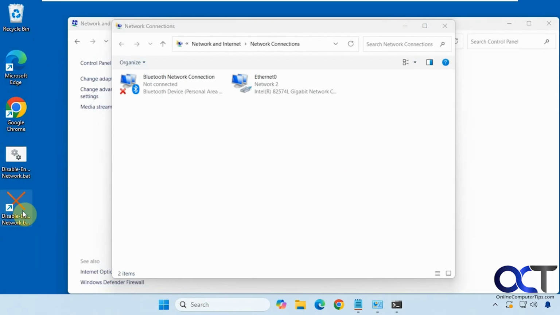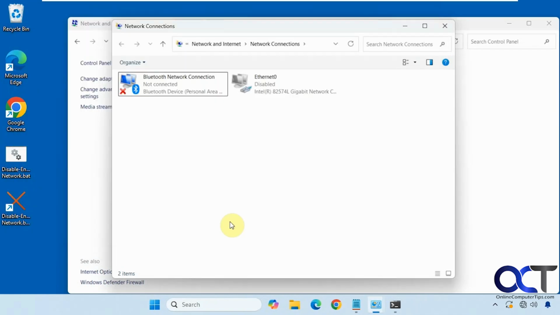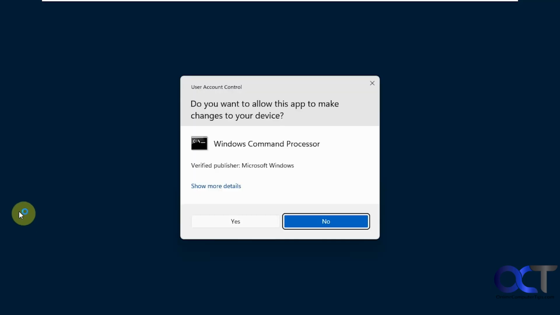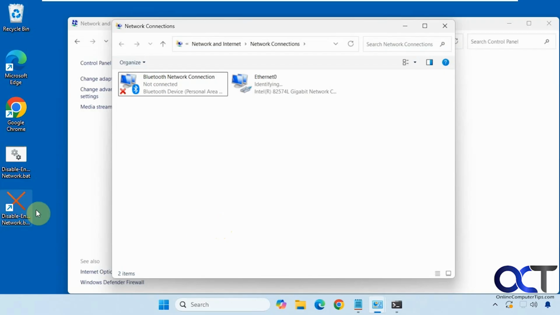And then you'll have your shortcut here, and all you need to do is double-click it instead of right-click Run as Administrator. You'll still get the UAC prompt, of course. And of course, you'll have to be an administrator to do this. If you want to enable again, just like that. And then you can make a shortcut in your taskbar, your start menu, wherever you like.